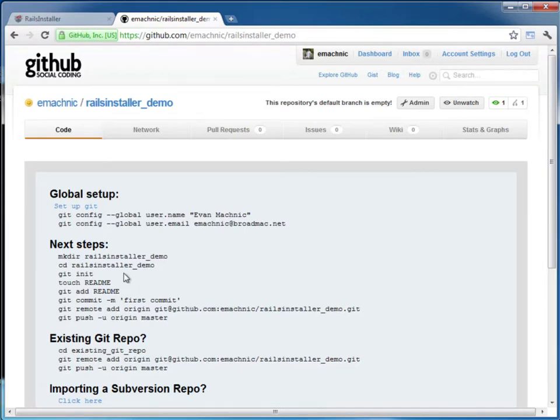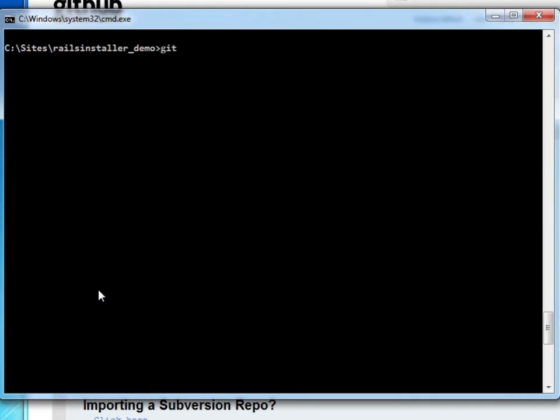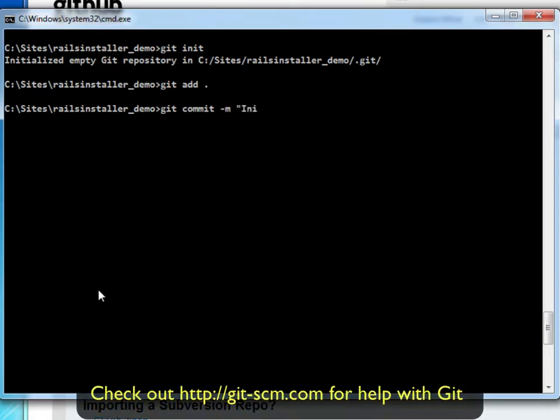it to GitHub. So back on the command prompt, run git init, which will initialize the repository, git add dot, which will actually add all the files in the current directory, and then git commit -m "initial commit". And this commits all your changes.